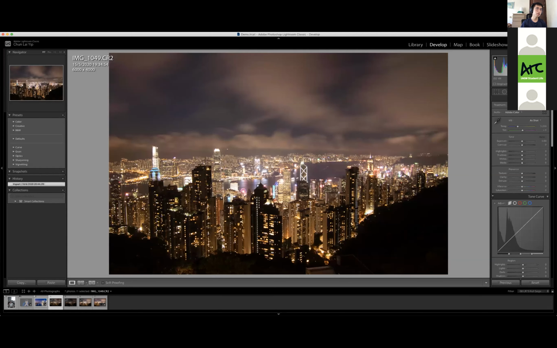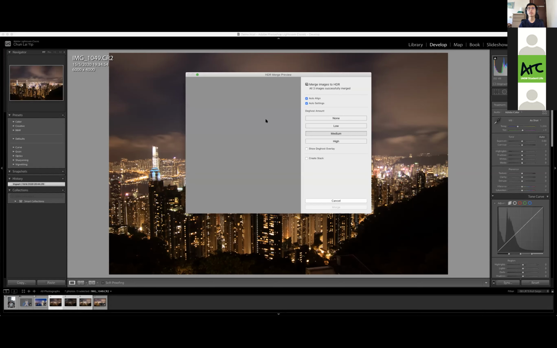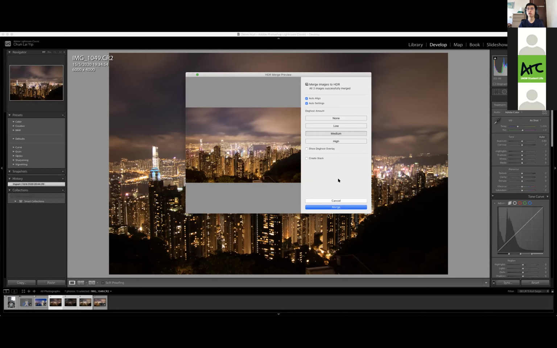To merge them, just select these photos that you want. Usually it's one at 0 EV, one at negative 1 EV, as well as one at +1. We call this photo bracketing. So we take 3 photos with -1, 0, and +1, and then after that, we just merge it. So we select photo merge, and then HDR. And then after that, you have to preview. And just to save time, I merged it just now.